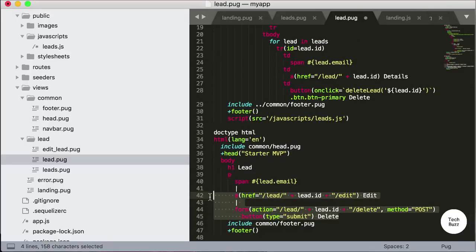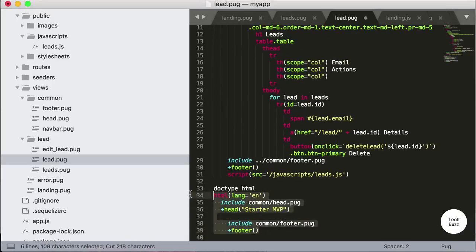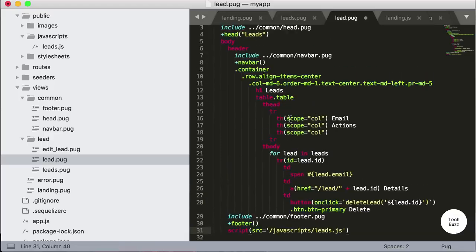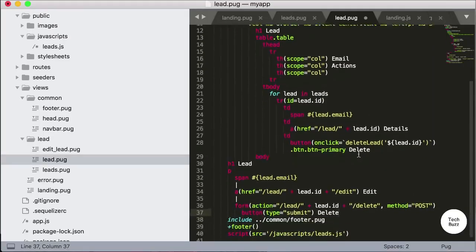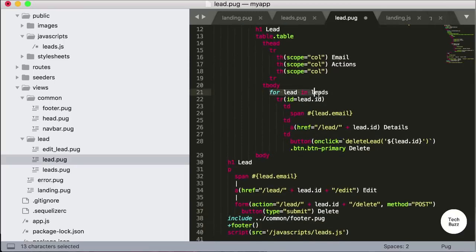So let's copy and paste the code we have for leads.pug into lead.pug. And let's take the section that lists the single lead, and let's delete the rest. Assuming that we are going to use a table, we can update the contents of the table to match a single lead. So instead of having for lead in leads, we're just going to access the lead we have.